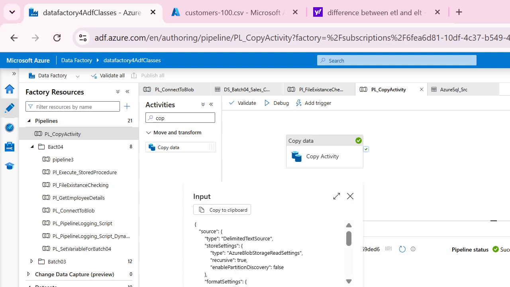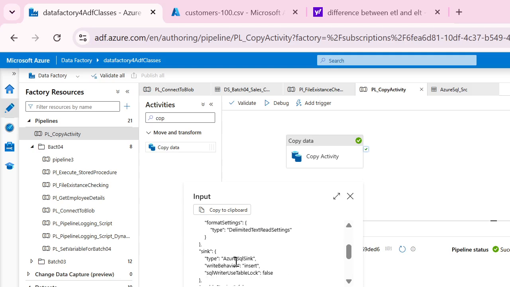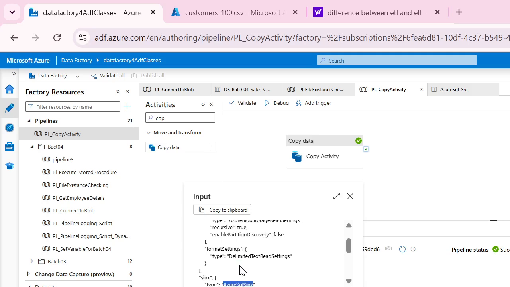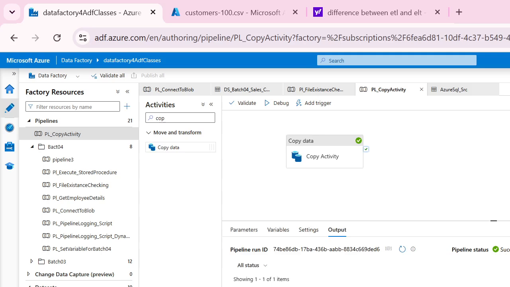Okay, see the input. What is the input? What is source? Delimited text source. Okay, Azure blob settings. What is sink? This is Azure SQL. What is the source? Blob storage. Okay, likewise, you need to analyze what is the source and sink. This is not required anyways.